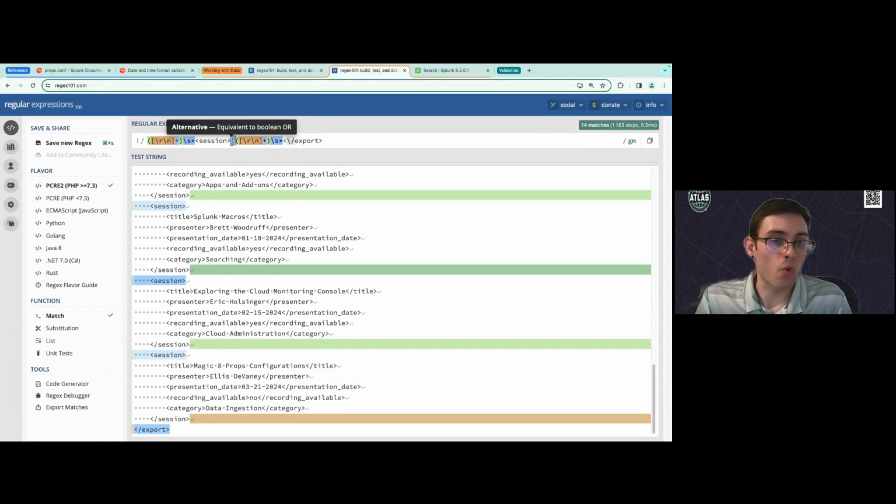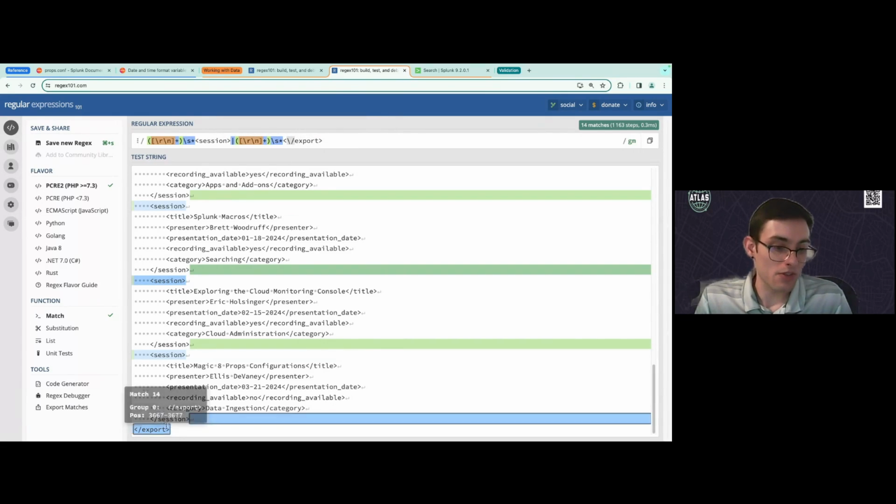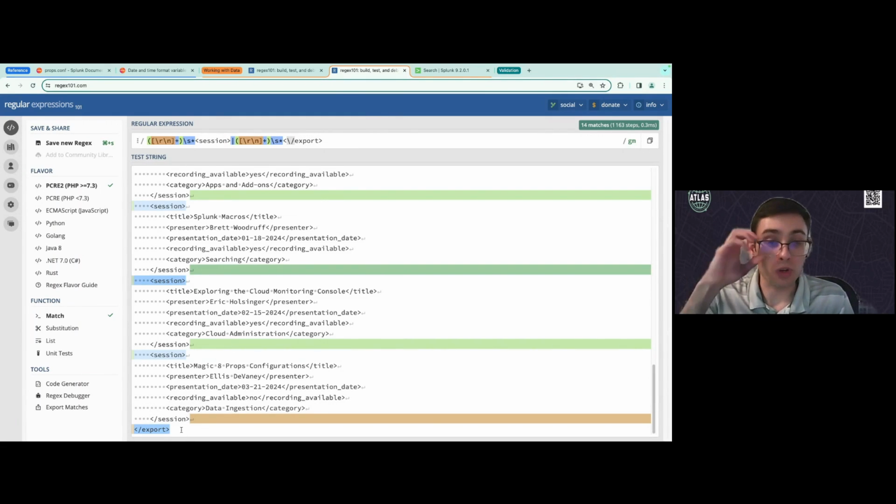This is an OR operator. So we're looking for what worked for the bulk of our events, or if we have a very similar pattern with the export closing tag. So this will filter out export into its own event or split on the end of that last session.